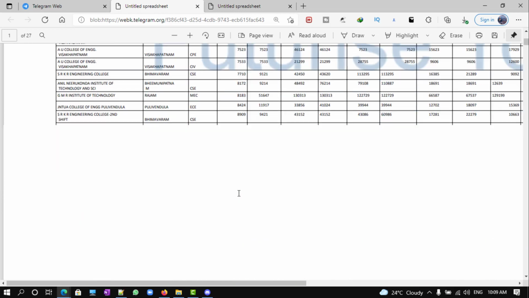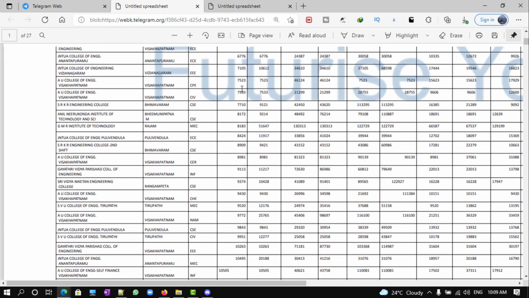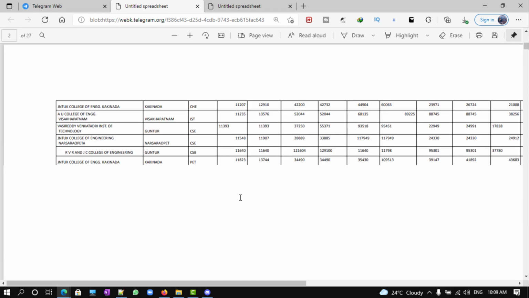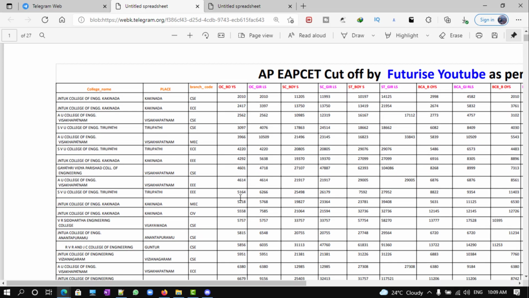For example, if you got a rank of 7000, that means you are eligible to get colleges below this one. So you'll be able to get all the colleges from here. Most of you have been asking me for the rank wise data for this, because I have given the TSMCET rank wise data if you have been watching my channel.